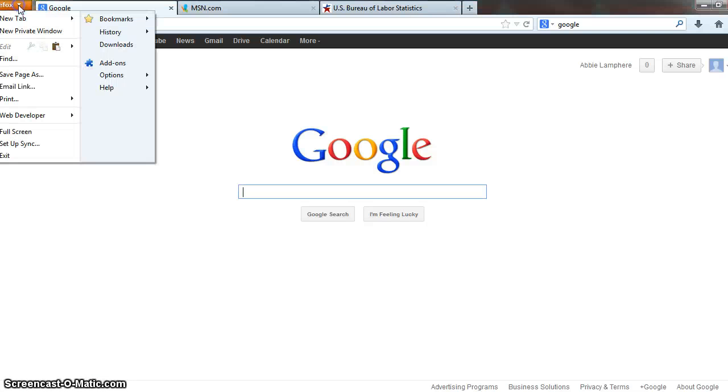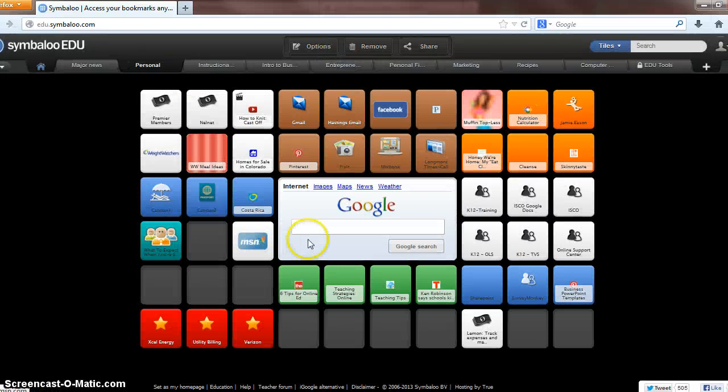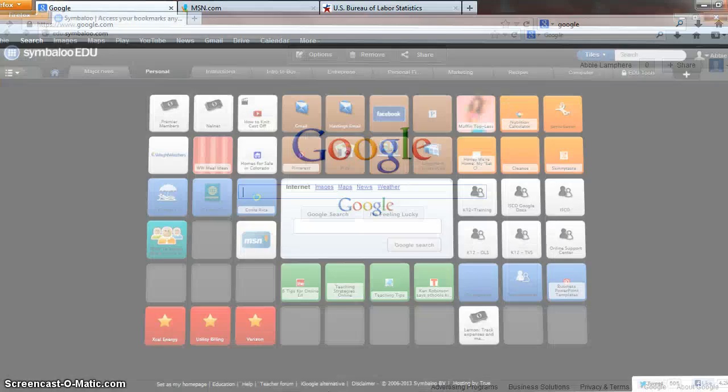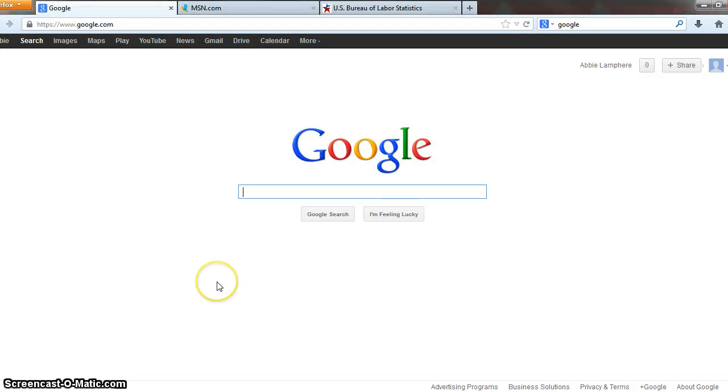If I wanted to open a new window, I could go to Firefox, drop down, and get a new window open, and that goes directly to my home page, which is kind of a cool home page because it has all my bookmarks saved in one spot, which is easy and convenient for me. Something you might want to think about doing if you ever have a lot of bookmarks stored up.